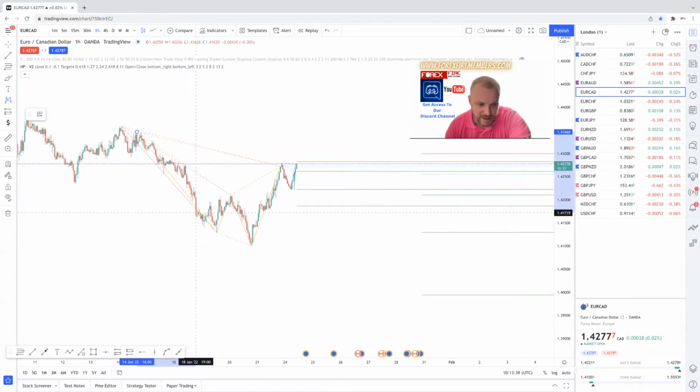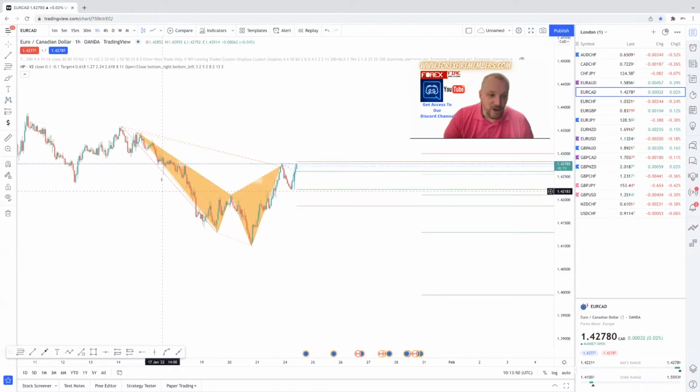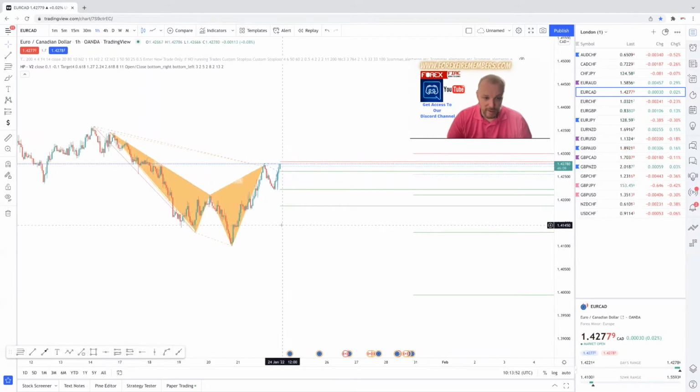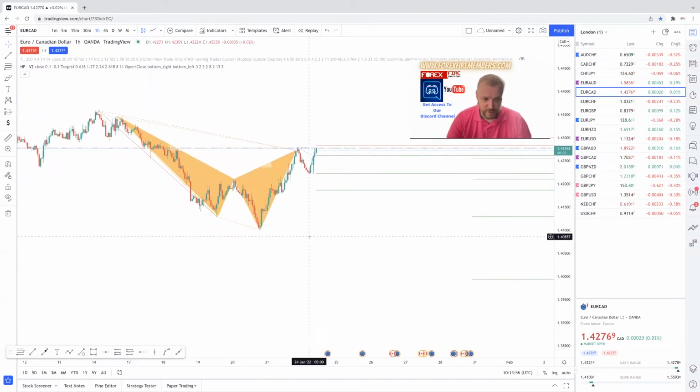So X, A, B, C, D. And that is how you would fill your harmonic pattern out. Okay. This is how you fill your harmonic pattern out.